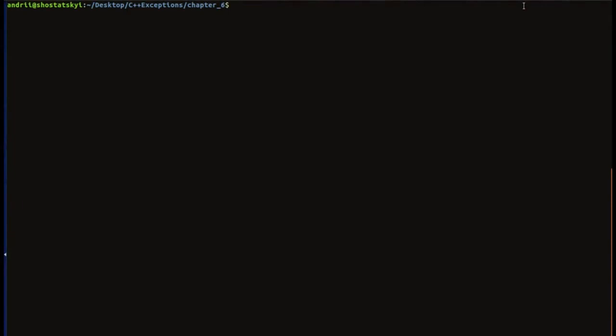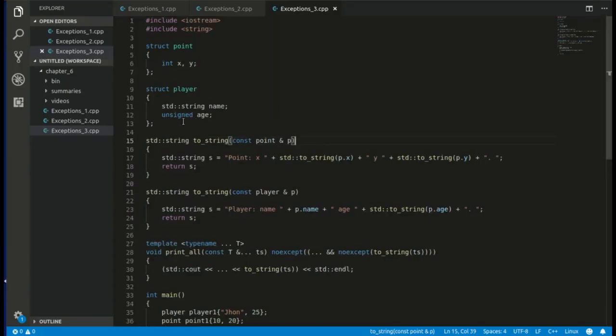Hi, welcome back to C++ in Detail, Exceptions. In this video, we're going to look at some examples of using the noexcept operator with template functions and the noexcept specifier. We will see how it may be useful there. So let's get started.